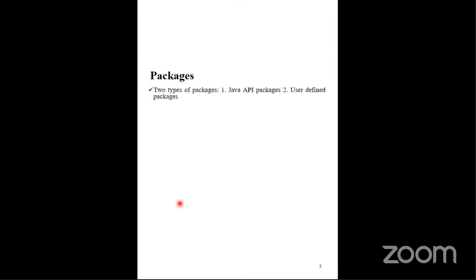There are two types of packages in Java. A few names I took already, like the IO package and util package. These are called predefined packages, or API packages, application program interface. Java has so many built-in API packages. Apart from that, if you require, you can create your own packages, called user-defined packages. So there are two types: predefined built-in packages, called Java API packages, and when you create your own package having your own classes in it, it is called a user-defined package.